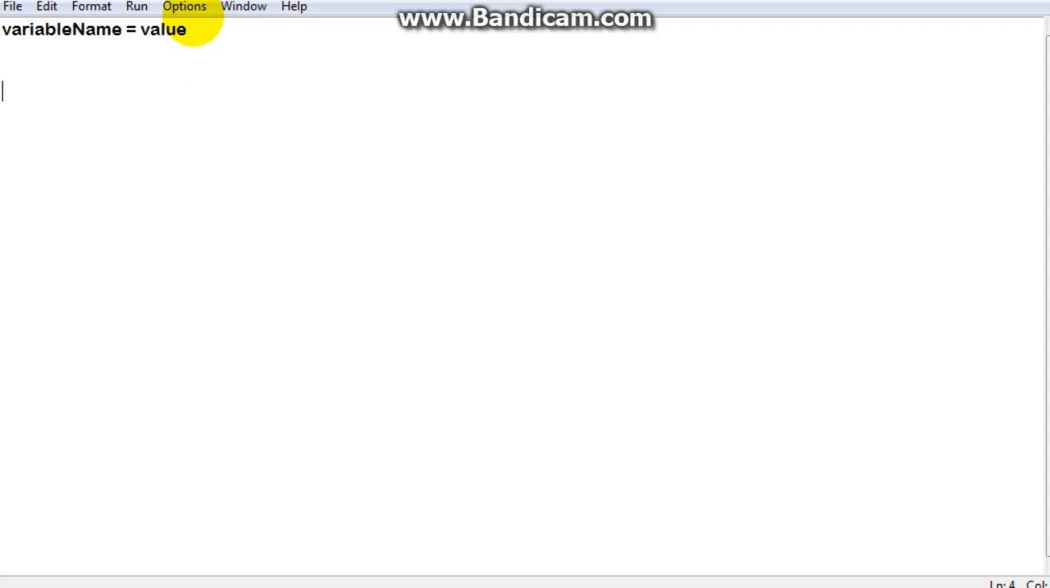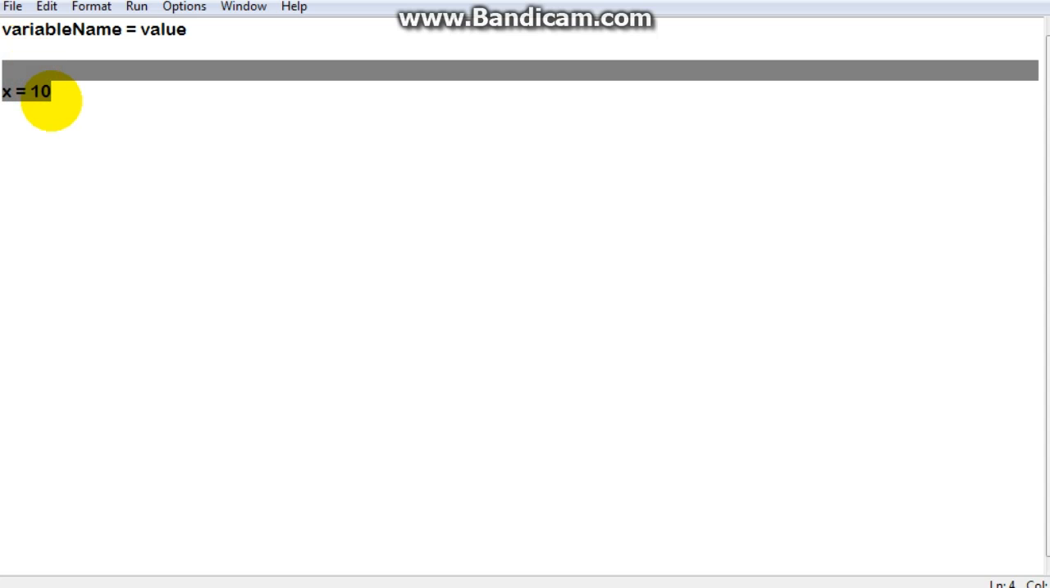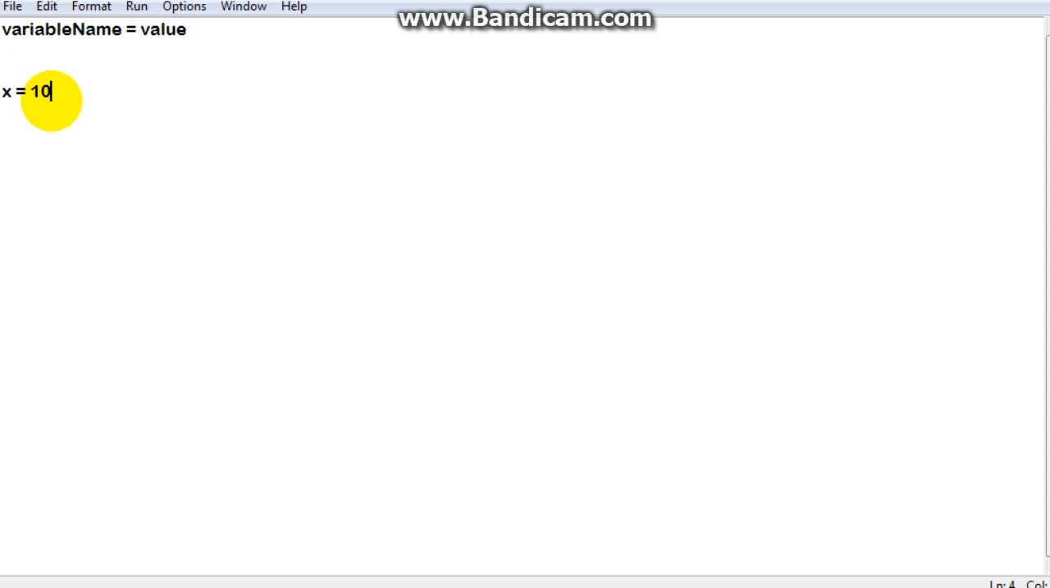So to get started with, let us do a practical example like x is equal to 10. So this is the variable name, the equal sign, and the value. This means that letter x has been assigned the value 10. Okay, so that's all in variables.